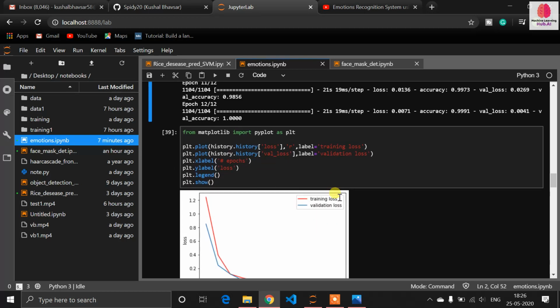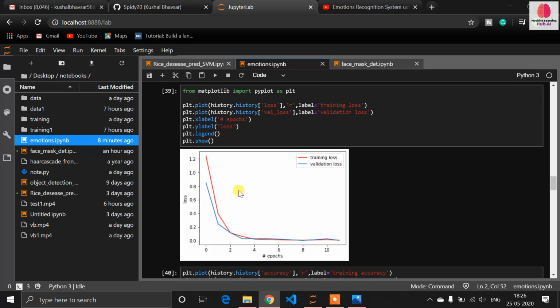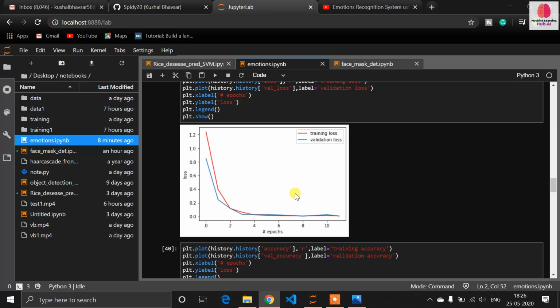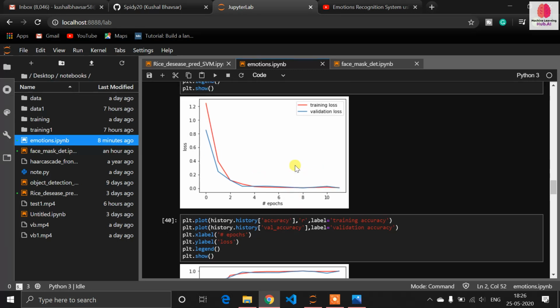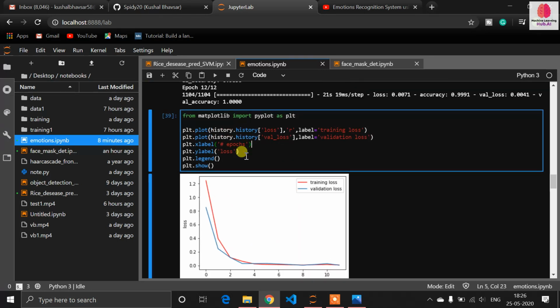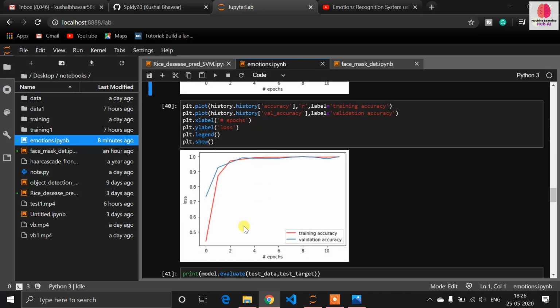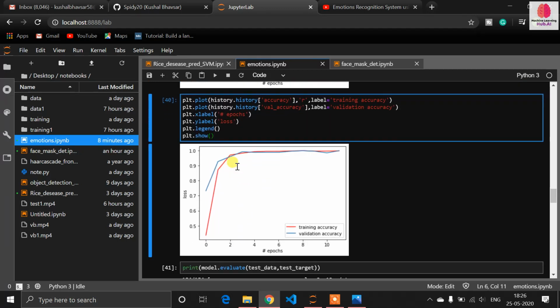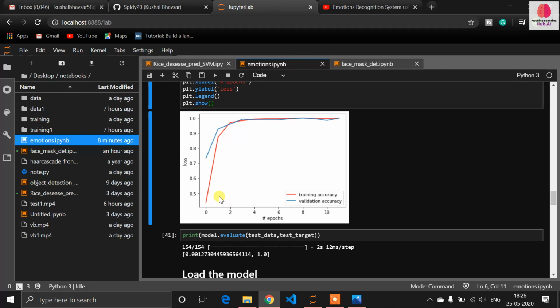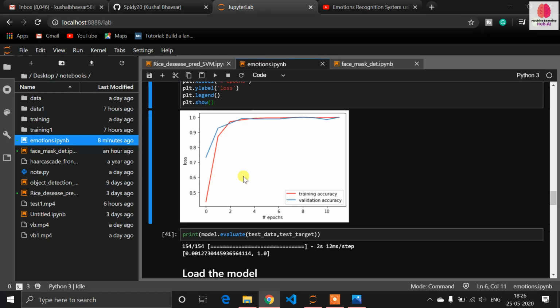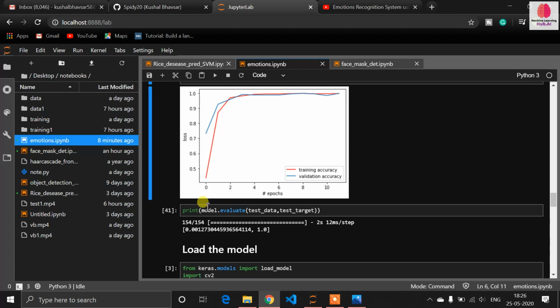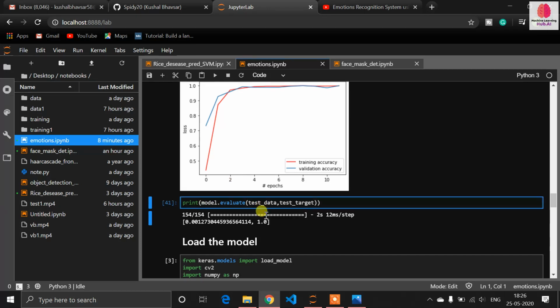After that we have plotted the graph. With this graph we can see how accurate our model is during validation and training. Observe this graph. We just have to run this, so we have plotted our graph here, and this is our training accuracy graph. With this graph you can assess how accurate your model is. After that we need to evaluate the model.